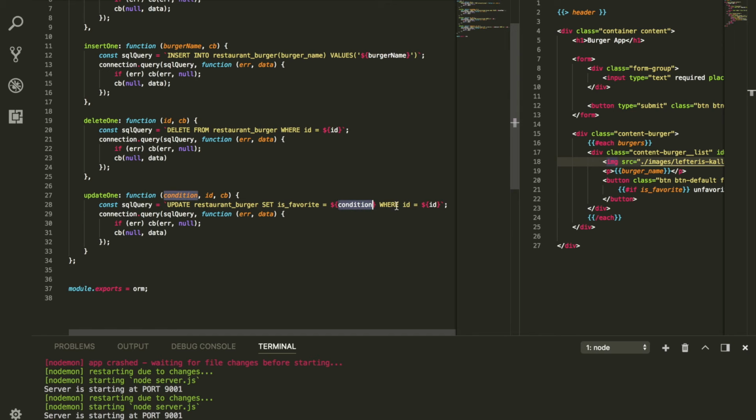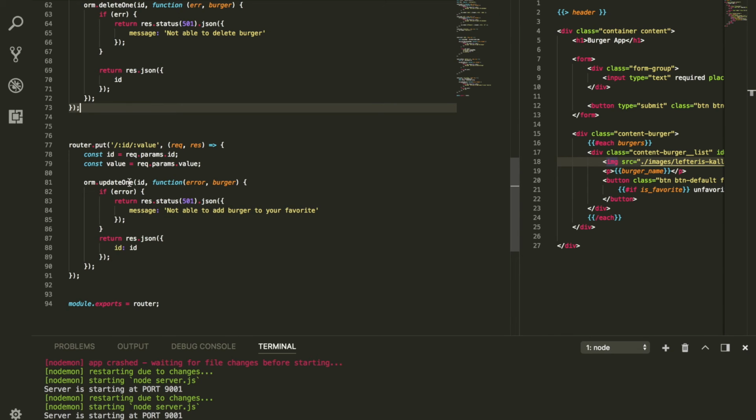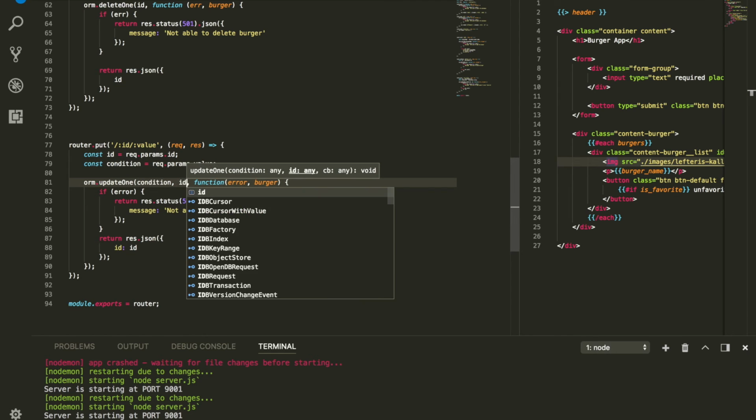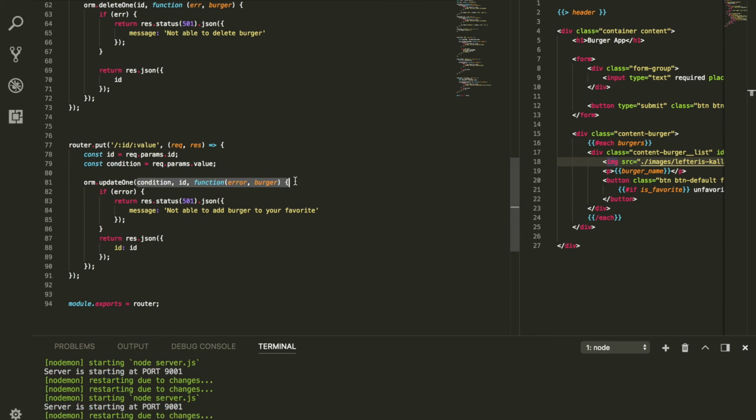So it should be the condition and then the ID that's coming in. So we are updating this table called restaurant where we're setting the is favorite value to whatever condition is coming in. And now back to the handler, this function should have the condition that's coming in. All right, and then we just need to be able to update that condition and also send the ID as well. So we're sending 3 params.